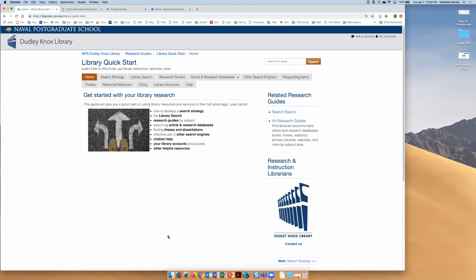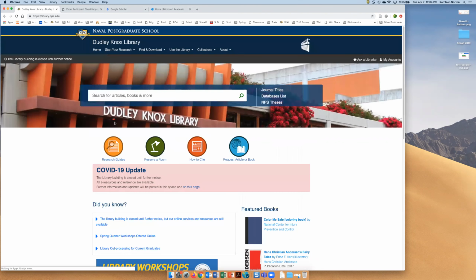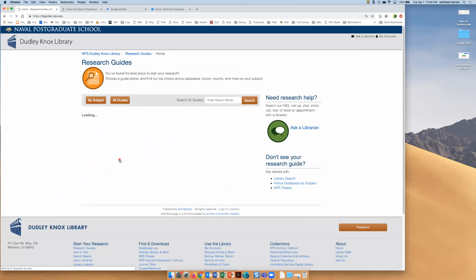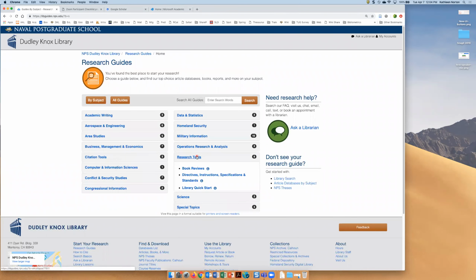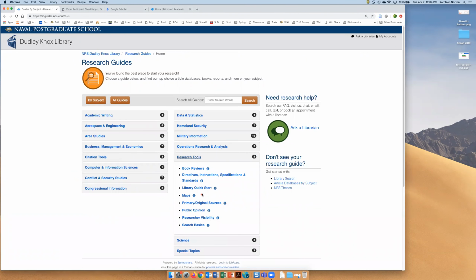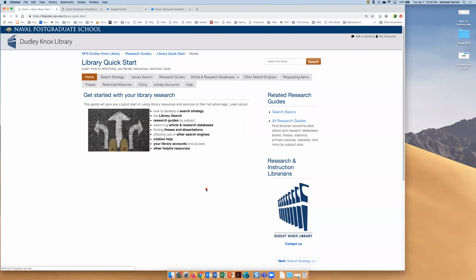Okay, we're being recorded. Everything covered in this workshop can be found on this library quick start guide. How we got there was on the library's website. I clicked research guides and research tools, and then library quick start right here. Okay, let's start with search strategy.